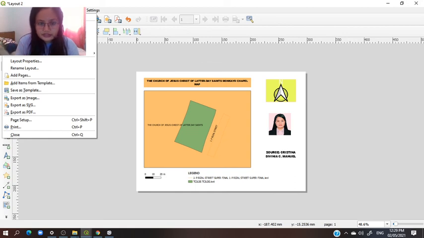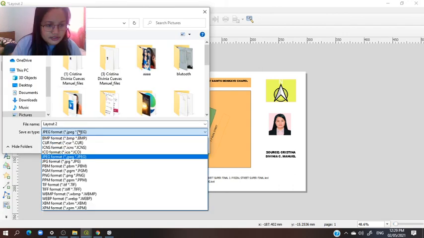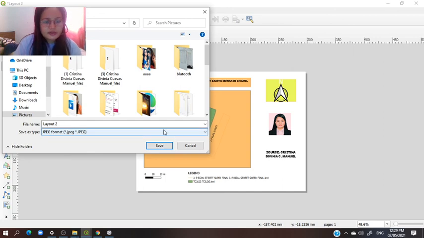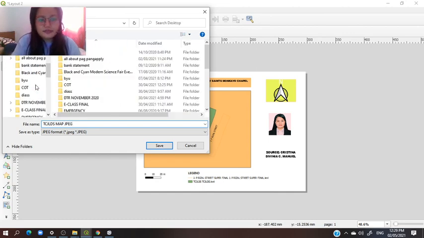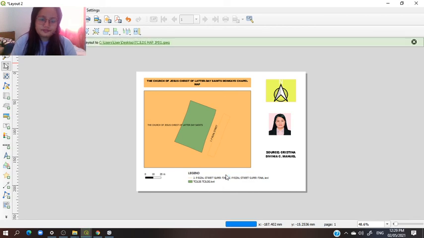After having this map, don't forget to save this. Export as image from file, and change this into a JPEG format, just like the example of Sir Ramos. So I will just put this TCJLTS map JPEG. I will just save this in the desktop, and then voila, you already have your own map. Okay.